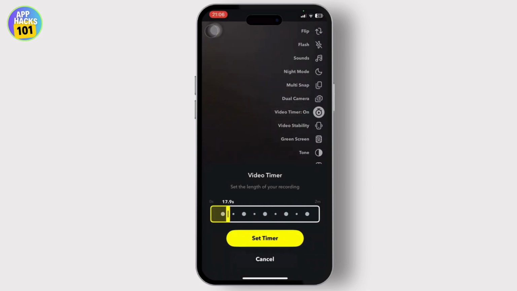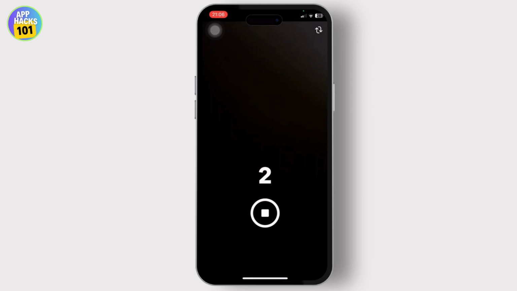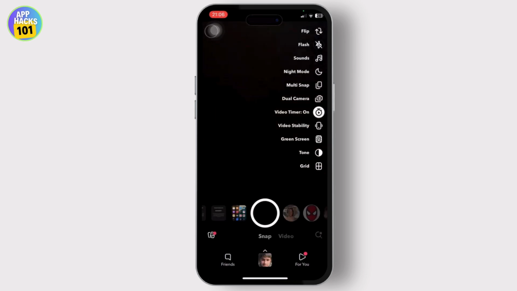As you can see, previously there was no feature for this long timers, but now it goes up to 2 minutes. So you can place your timer as long as you'd like and then set the timer and start recording the video. So yeah, that is basically how you set the timer on Snapchat.